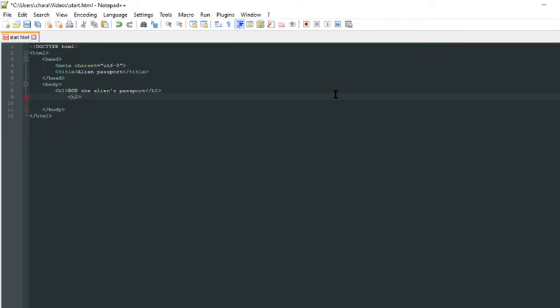H2. By the way, H stands for heading. H2, heading 2. So we're going to end it, H2, and then go right to the middle and type in full name.